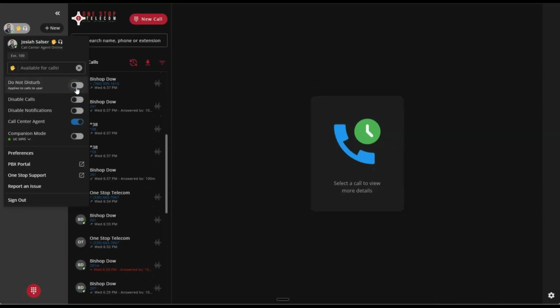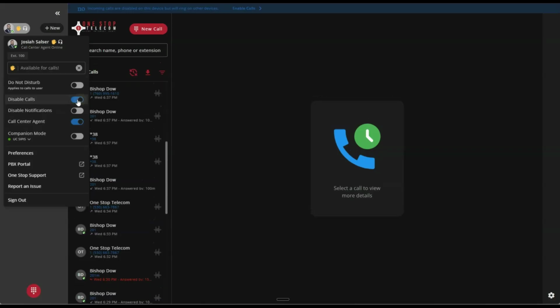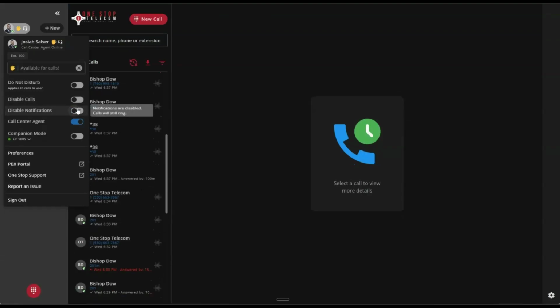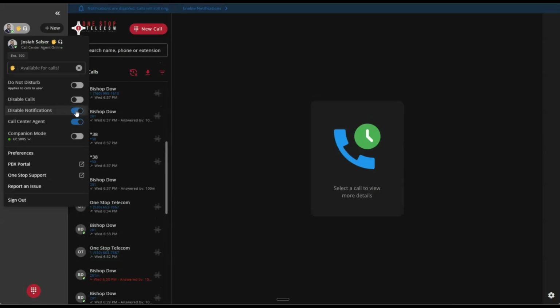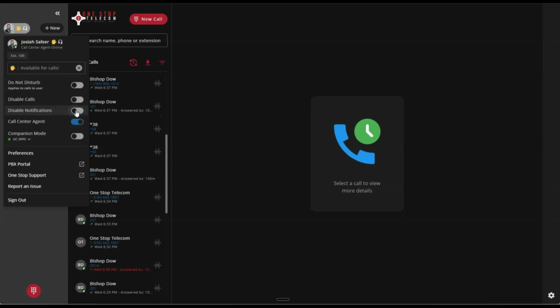The next option down is Disable Calls. This disables the calls for this device only and still allows your other devices to ring. The next option is Disable Notifications. This will disable notifications such as text messages and voicemails on this device only. If you have the call center agent function, this allows you to log in or out of call queues to let the system know that you are available for calls.